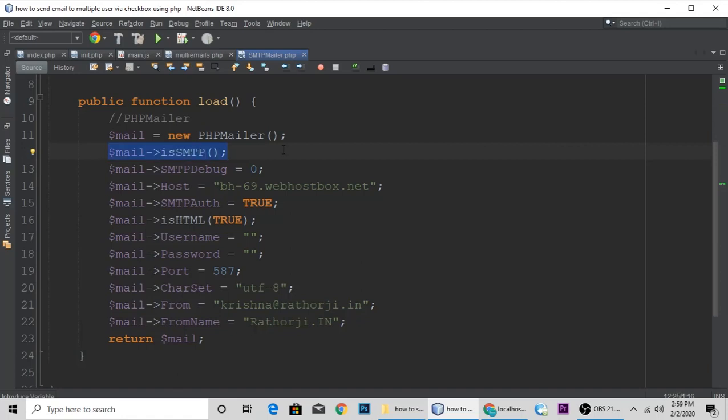SMTP is true, right? SMTP debug is 0. You have to put it 0 if you are in production, right? And this is the SMTP host. If you want to use Gmail, you can put smtp.gmail.com like this, but I'm using a different SMTP server. This is my own cPanel server, right? So SMTP true means it will take a username and password.